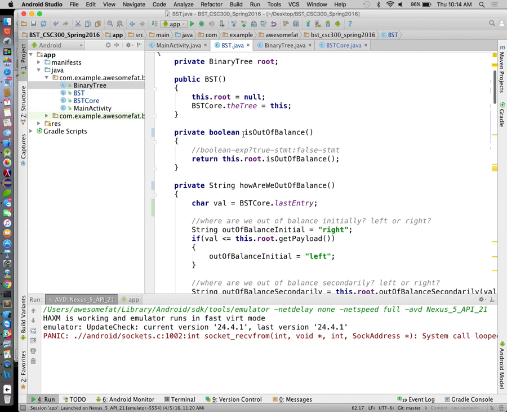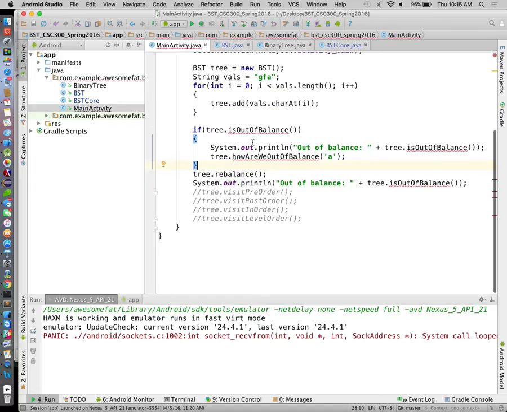So we've made is out of balance and how are we out of balance private. For one thing, a binary search tree is the only one who needs to know about those guys. That's one advantage of doing that. The other advantage is it'll expose our errors in the other place so we know where we need to fix stuff. Because we were previously calling these 2 methods someplace else. So we were actually doing that inside of main activity. So it's no longer happy about this stuff.